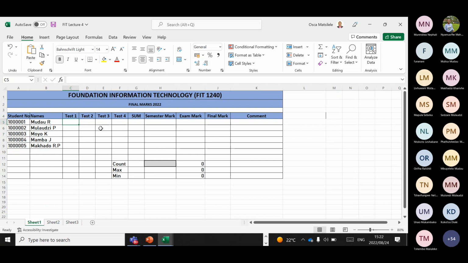So I'm just going to show you how. In this case, test 1, test 2, test 3, test 4, these ones you have to enter after the students wrote the test. Let's say, for example, you have this spreadsheet. You have a total number of students, which is 5. You write their names. So if there are 200, all of them will be listed there.